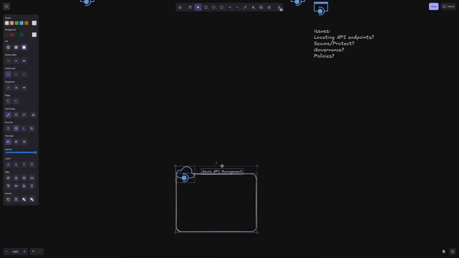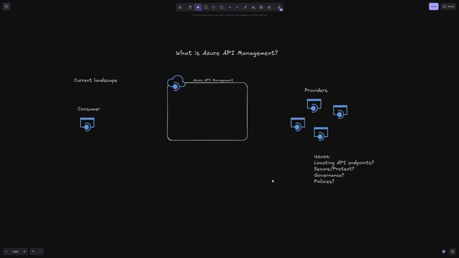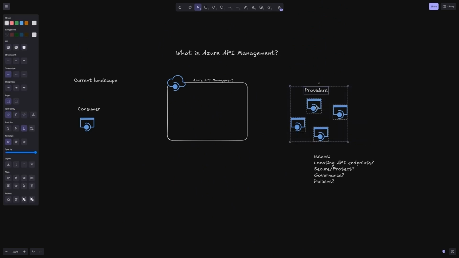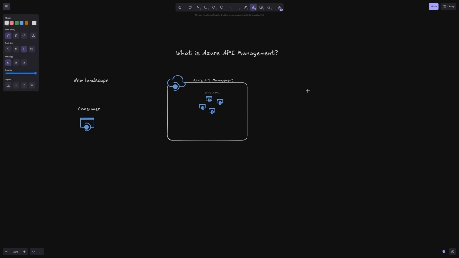So let's take our current picture and now let's slot Azure API Management in the mix. So now we've got this in here. What does API Management actually provide? Well, it gives us centralized management of the APIs. When we talk APIs, we're really talking about our back-end APIs, so the APIs that we are offering as part of the products and things that we might be exposing or wanting to expose to our consumers.